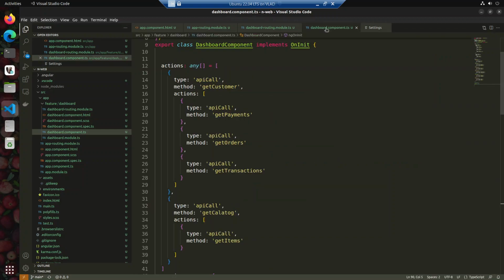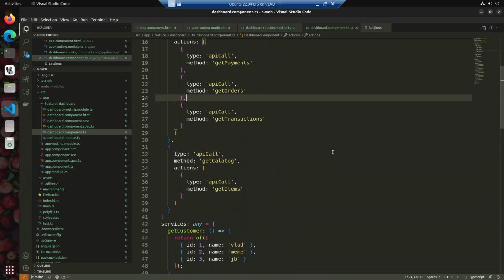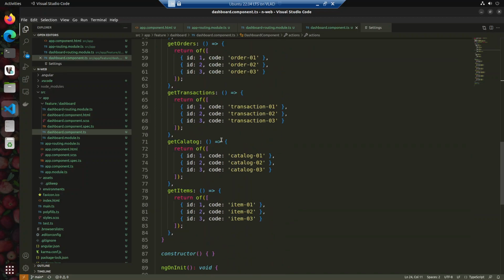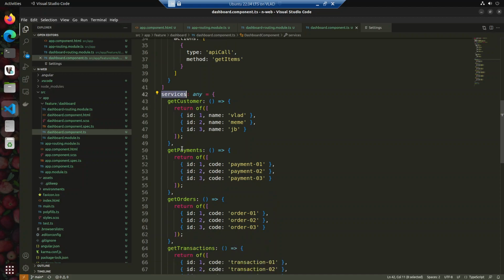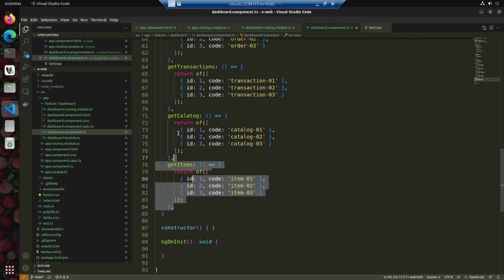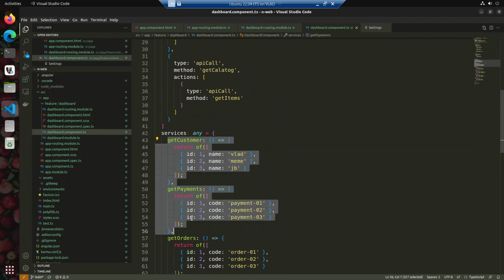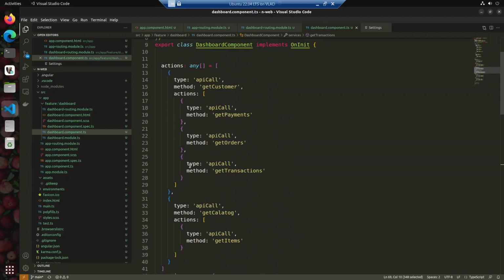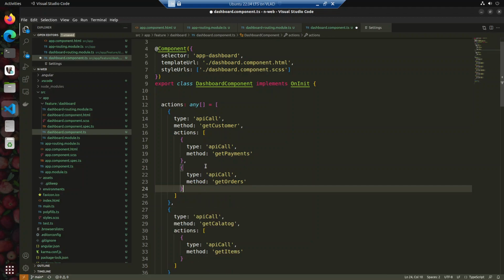Hello, in this new recording, we'll be playing with observables. So I have these services here: customers, payments, orders, transactions, catalog, items. These are listed here. It's like API calls, if I may. These are API calls, and this is how we are structuring how to execute those calls.